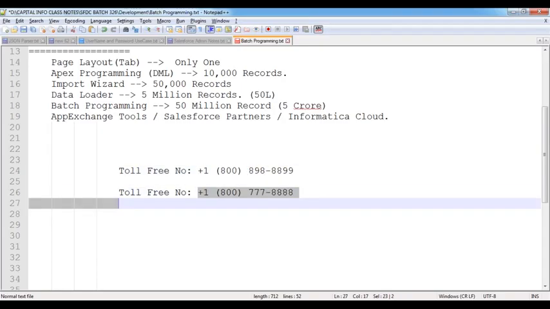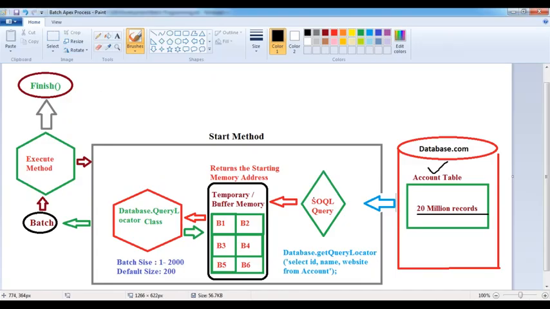For how many records do I need to do this update operation? For 20 million records. That means 2 crore records are there inside my account object. In every record, we have this toll-free number field, and in every record I want to update this new value. That means 2 crore records I need to update.